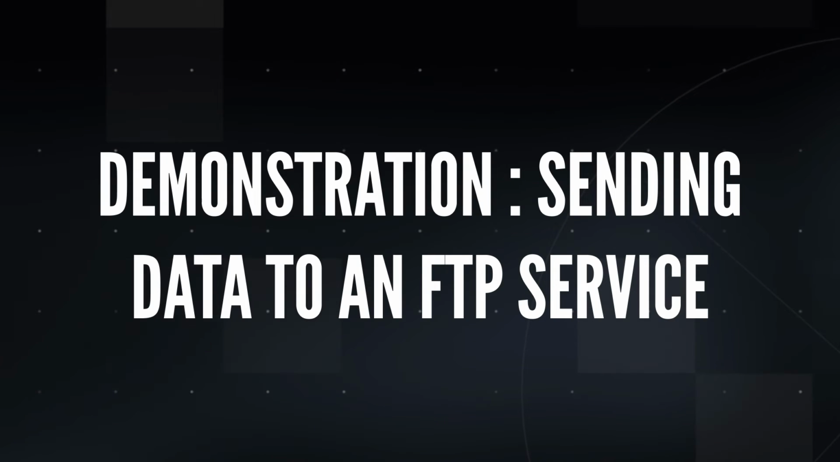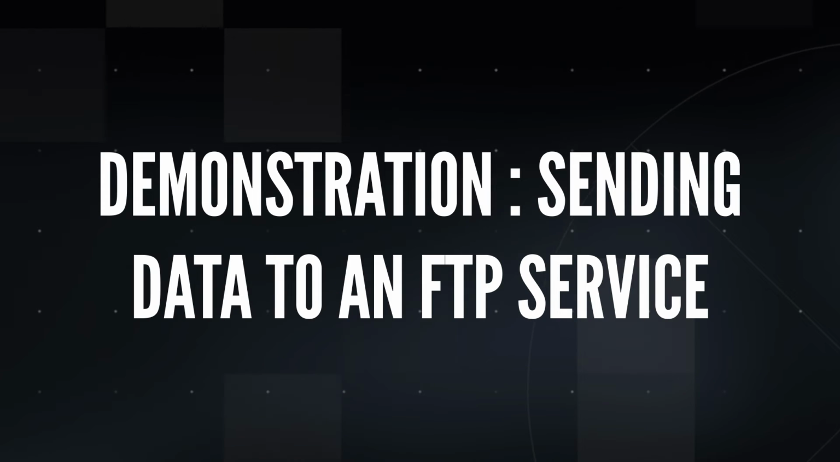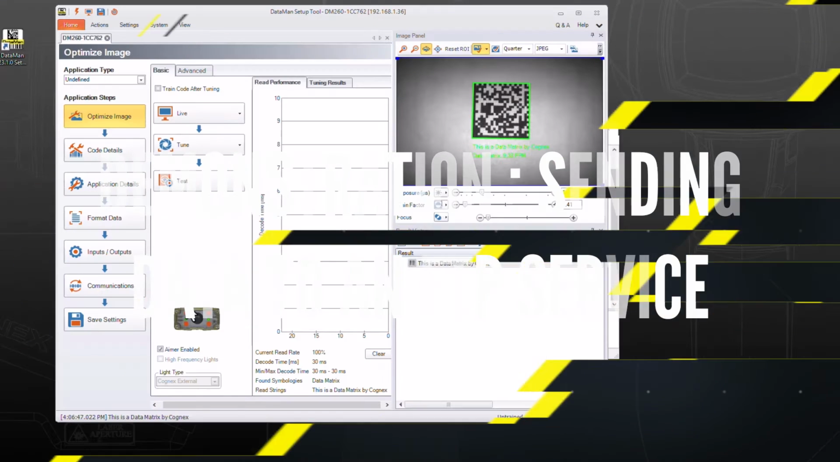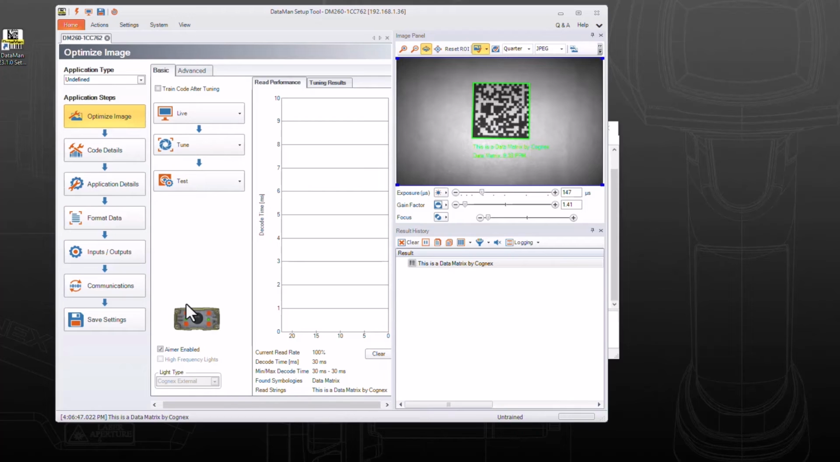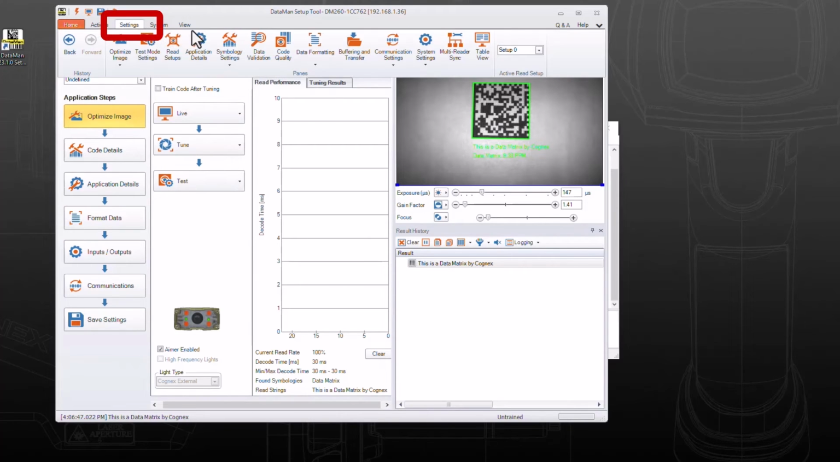Next, we will demonstrate how to configure a DataMan reader to send images to an FTP service. A DataMan 260 camera has been configured and tuned to read data matrix codes. We want to configure the reader to send both read and no read images over FTP. First, connect to the reader using the DataMan Setup tool and go to the Settings tab. Next, click the Buffering and Transfer button.